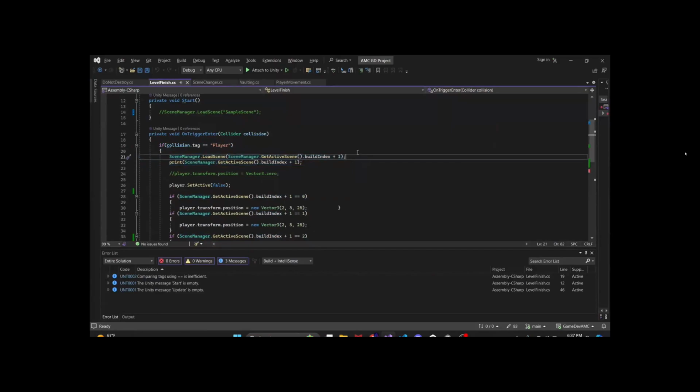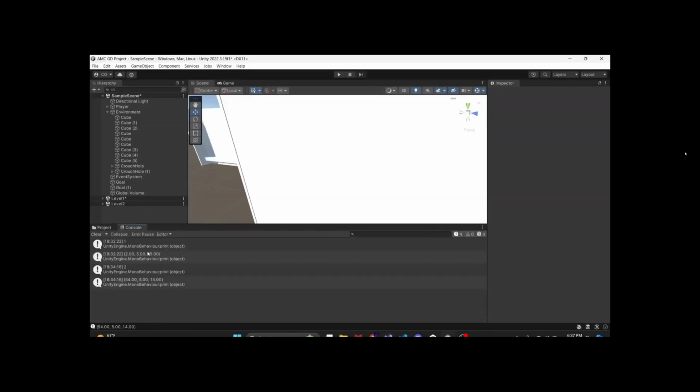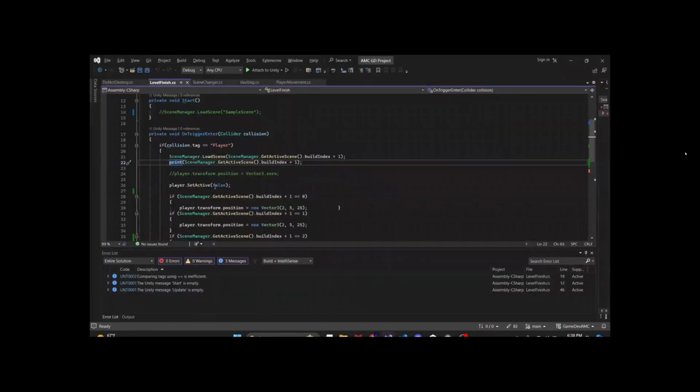So by default, sample scene, which is the first level, the tutorial level, is the one that's active or loaded. And so here it says load the scene that is the current scene plus 1. And that would just be the next level, of course. So it'll do that. The print here is just for debugging, because in the console it'll show us what the next level will be. Here it says 1. That means it's an index of 1, which would be level 1 here.